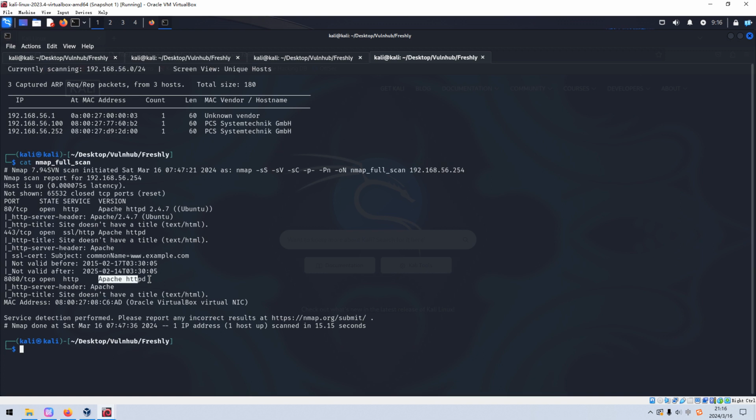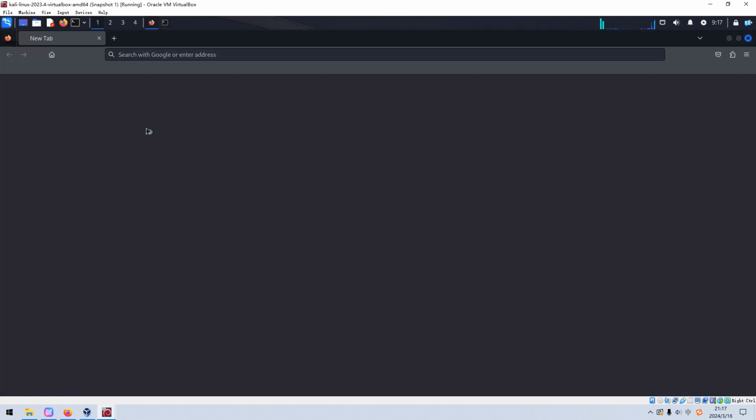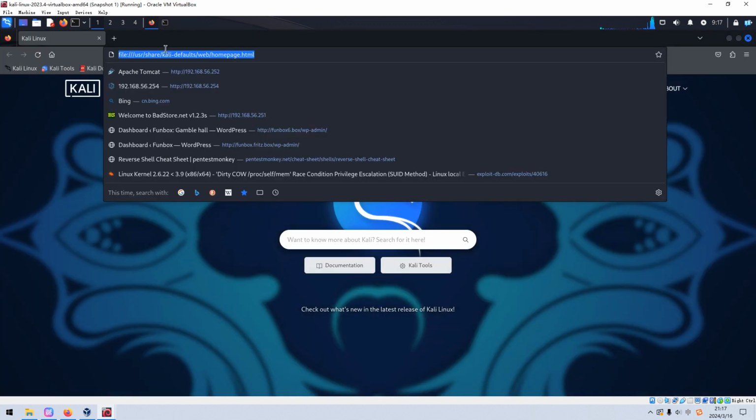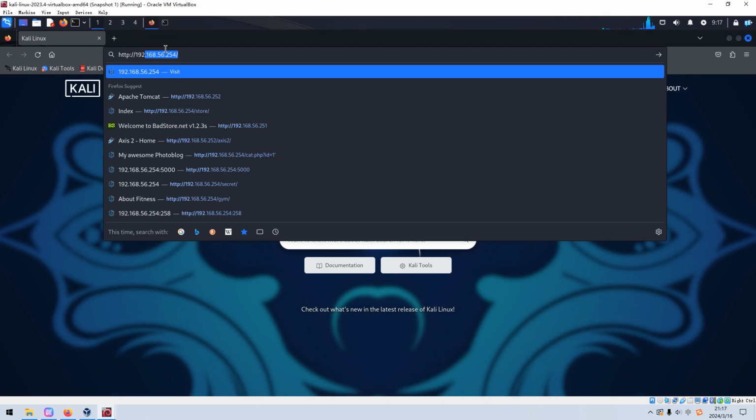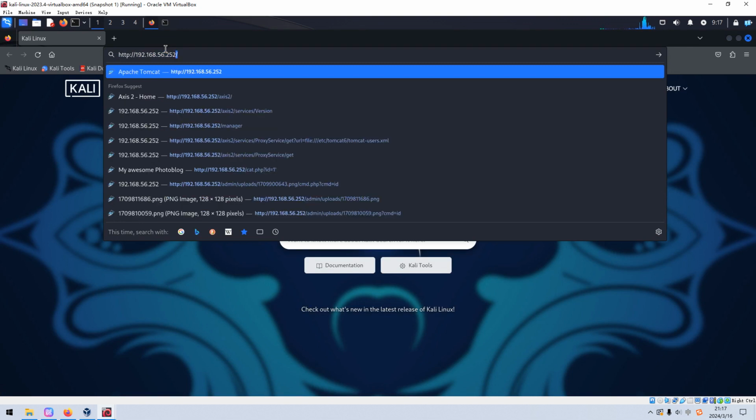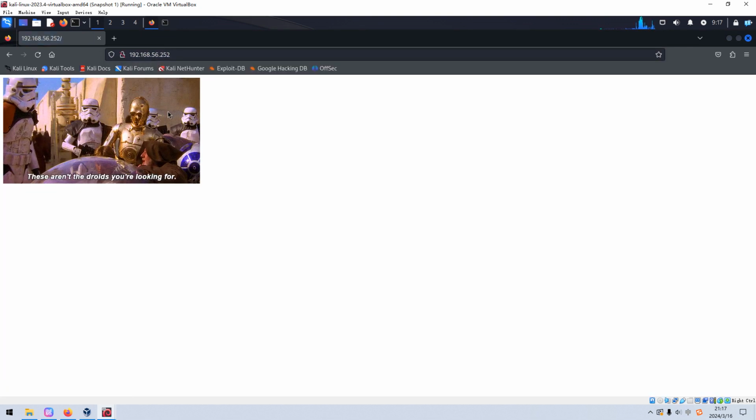So what we are going to do next is to do enumeration both manually and automatically for the web application running over different port numbers. Let's launch our browser. And we can put the IP address of the target into the address bar. Yeah, we got this. I think this is a GIF picture. These are not the droids you are looking for.